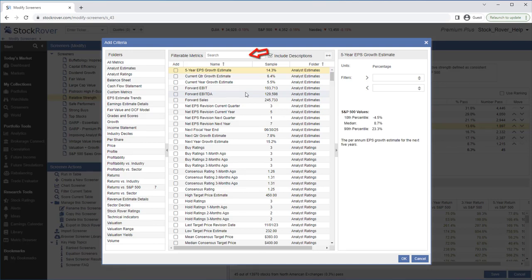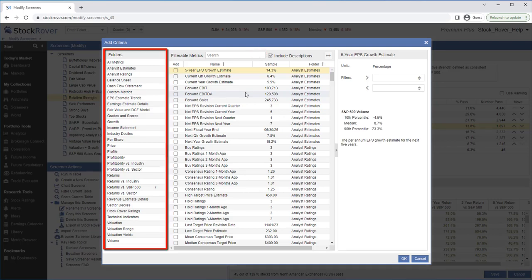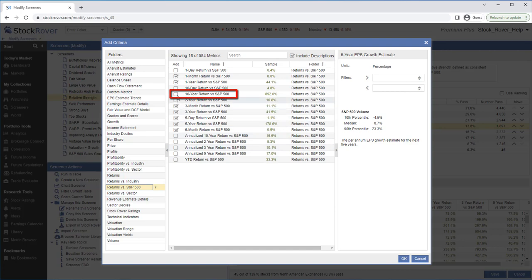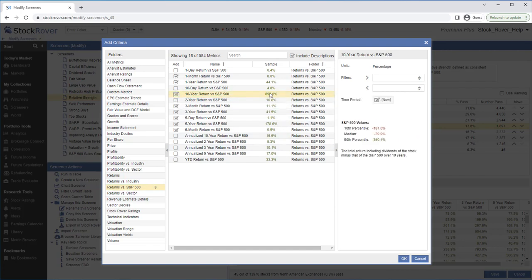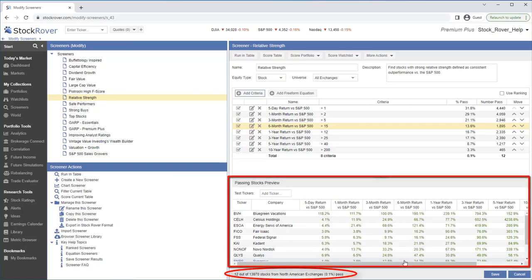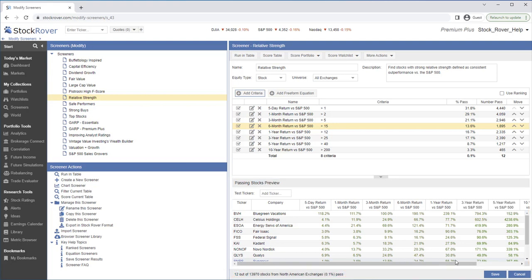I can search for metric by name or description, or go directly to a metric folder. We'll go to the Return versus S&P 500 metric folder, and we'll add a filter to select tickers that have outperformed the S&P 500 by more than 200% over 10 years. We'll input our value of 200. We'll click OK. Here we see our new filter. Notice the preview window is listing 12 tickers now passing our screener's filtering criteria. We'll save.